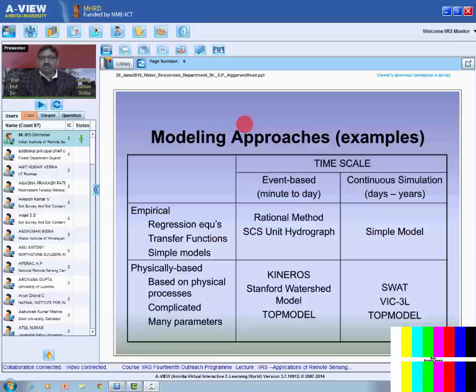So there are different modeling approaches: empirical, physical based. There may be event based. Event based means, suppose there is a rainfall, one continuous event, today from 10 to 11 rainfall occurs. What is the runoff? That is event based. Even in one day, this much rainfall occurs, what is the runoff? This is event based. Continuous means every minute, every half an hour, every 1 hour, every day you estimate. So this is the continuous simulation. You can use empirical, you can use physical based.